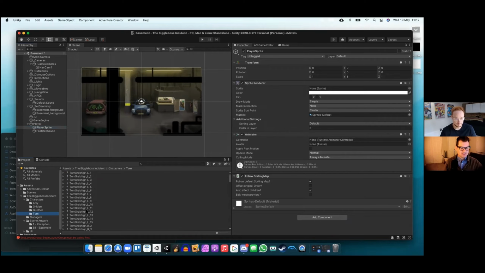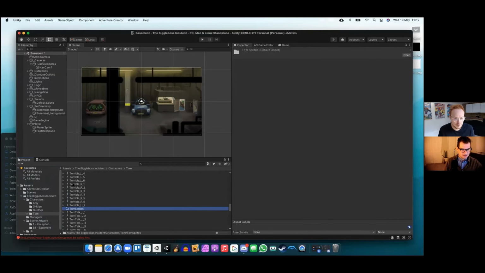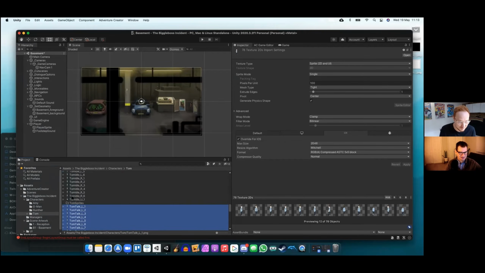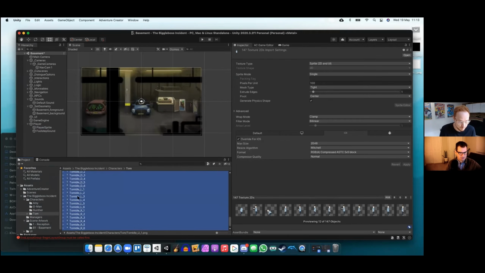Why don't you create a folder where you can put all those sprites in, called Tom Sprites. Then just start from the top. Select everything below it and drag them in. Then select everything above it and drag them in.